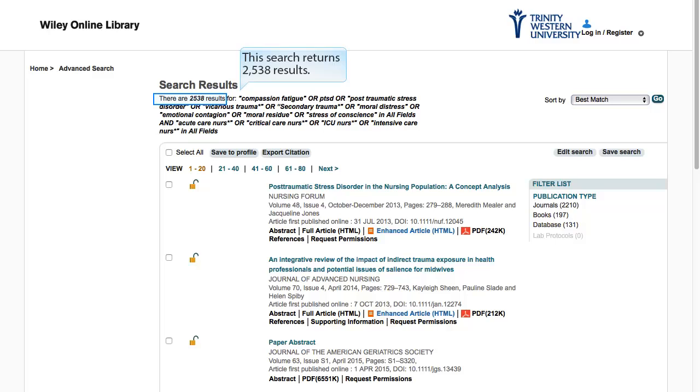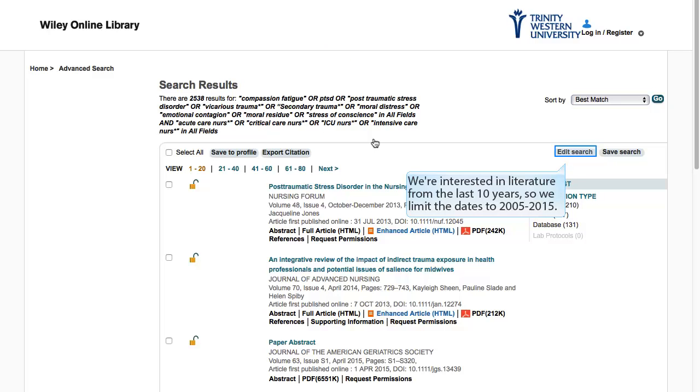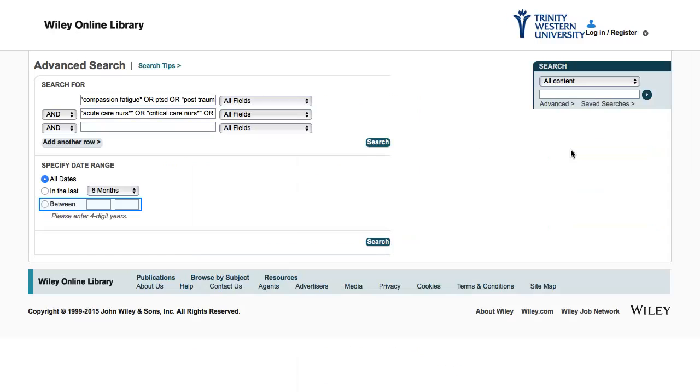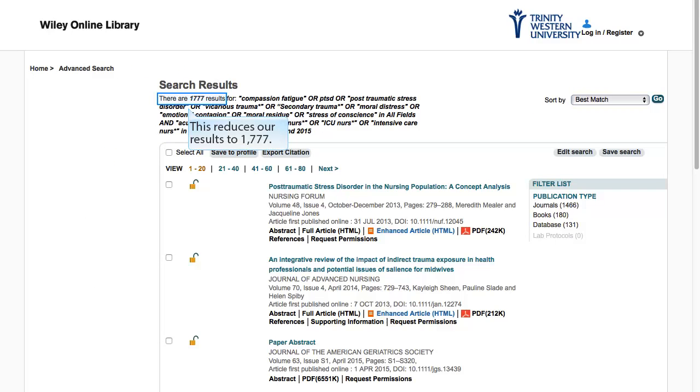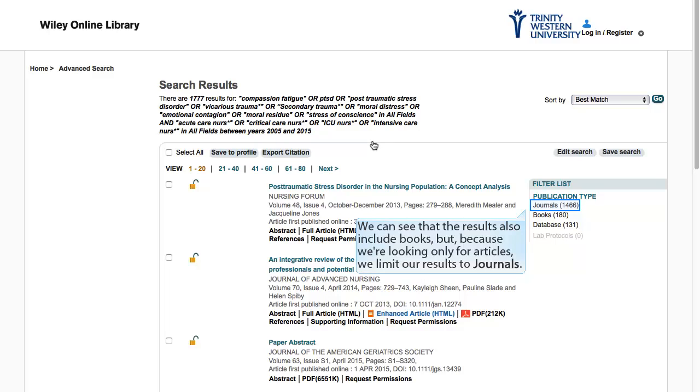This search returns 2,538 results. We're interested in literature from the last 10 years, so we limit the dates to 2005 to 2015. This reduces our results to 1,777. We can see that the results also include books, but because we're looking only for articles, we limit our results to journals.